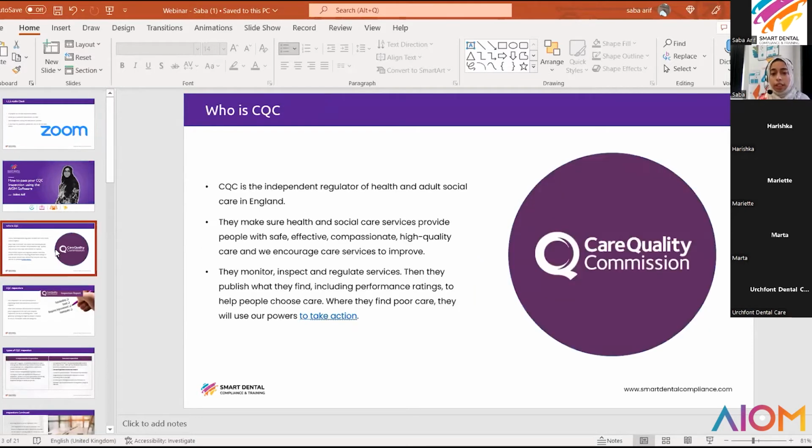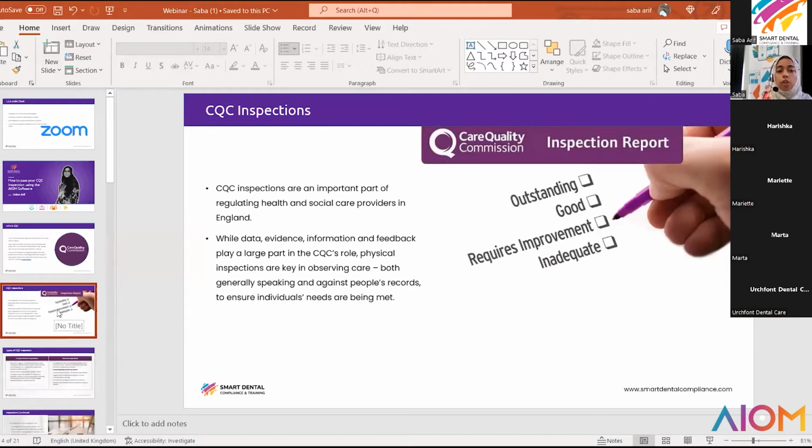Who is the CQC? The CQC are the independent regulator of health and adult social care in England. They make sure health and social care services provide people with safe, effective, compassionate, high quality care, and they encourage care services to improve. They monitor, inspect, and regulate services. Then they publish what they find, including your performance ratings, to help people choose care. Where they find poor care, they will use their powers to take action.